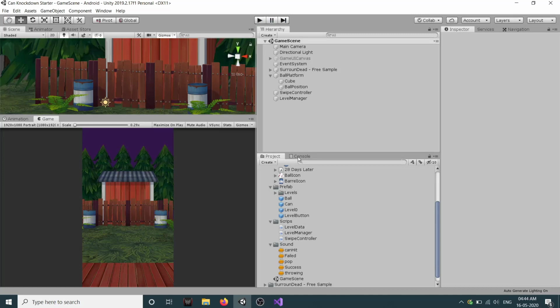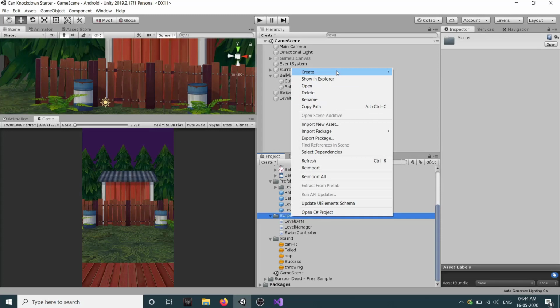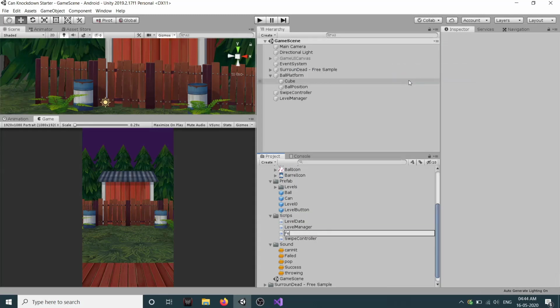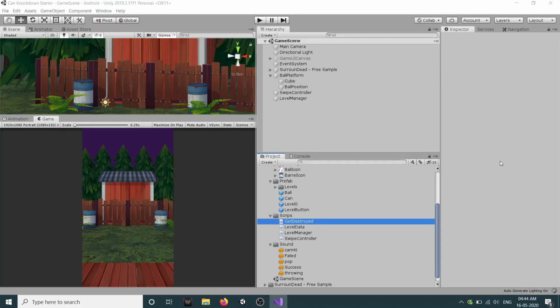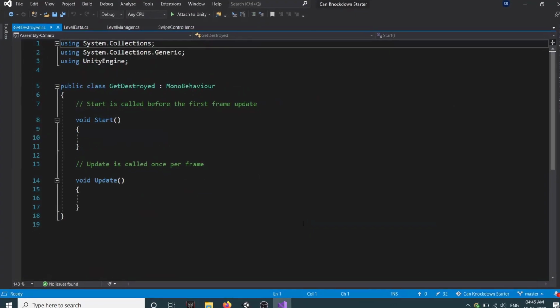Okay, so now we want to respawn the ball once it hits the destroyer. So for that we will create a new script, GetDestroyed. Now GetDestroyed script will be common for our can as well as our ball, because we want to destroy both of them when they fall on the floor or destroyer. So just double click on the script to open it.